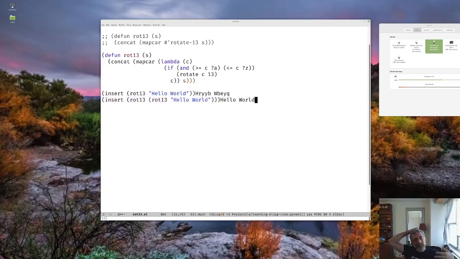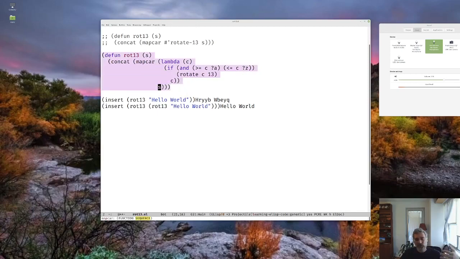Just to show that it's leaving the H and the W and the space totally alone. So it's only rotating lowercase characters. So that's the if statement. It's really very similar to the if statements that you know from other languages. It's just that it is functional, it's as functions.